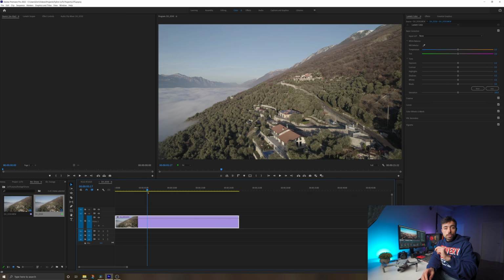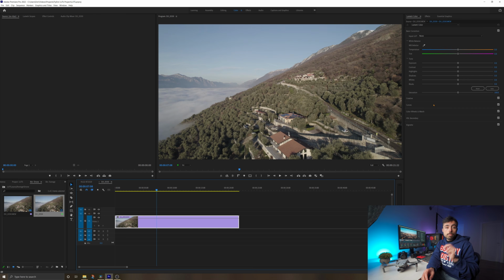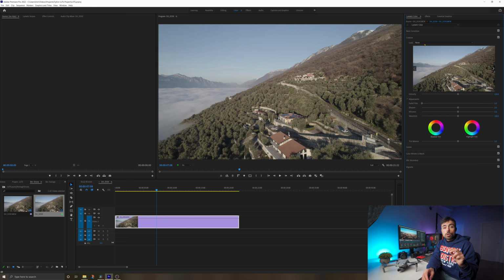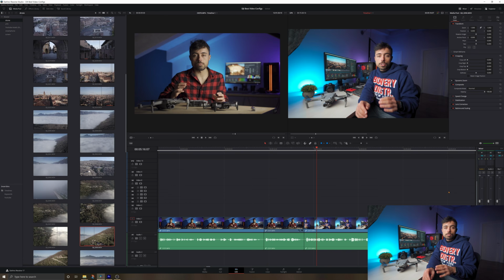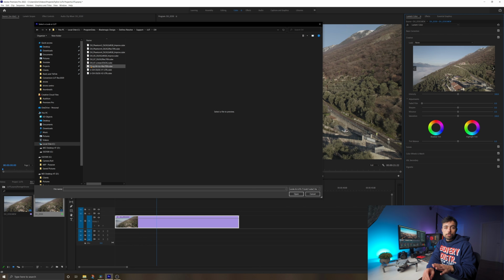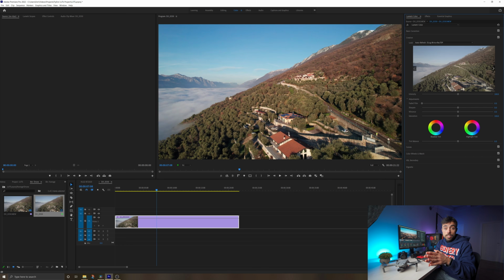Alright, so using the LUTs I'm providing is very simple. I'm gonna show you really quickly how to do it in Premiere Pro and DaVinci. In Premiere, you just have to drag your clip into the timeline and add a Lumetri Color effect. Then go to the Creative tab, and there just go to Browse, find the LUT over there and apply it on your footage. Now it's going to be converted to Rec 709 and you can begin color grading from here.